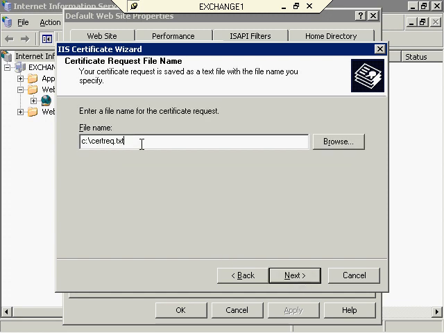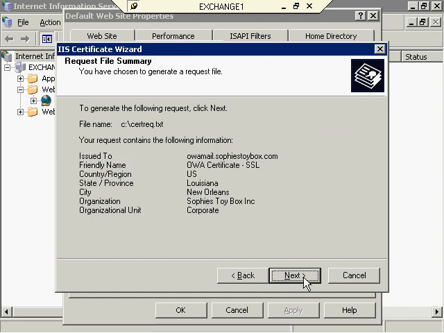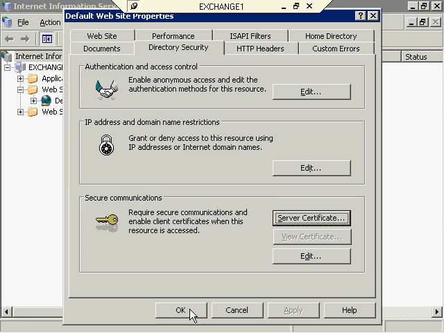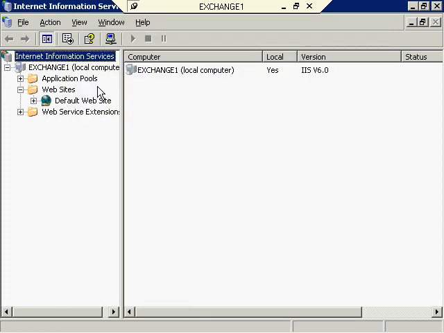Then the file name, you can leave the default. This is just going to create a certificate request file right on the root of the C drive. Easy enough to find. Click next. Verify your information. I'm going to double check this again. sophiestoybox.com, OWA certificate, US, Louisiana, New Orleans. Everything looks good to me. Okay, so I'm going to go ahead, click next, and then finish. Okay, so we click OK, and that's all that we have here for right now.